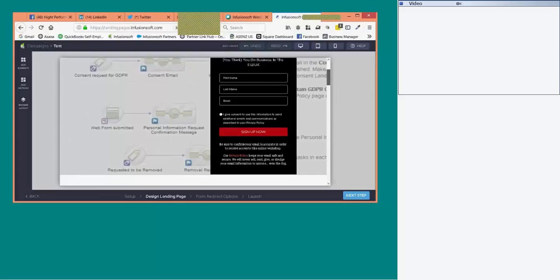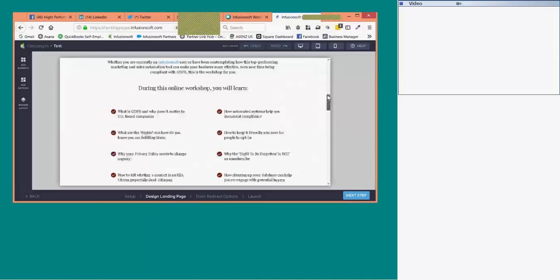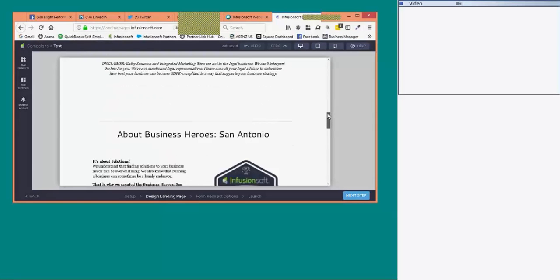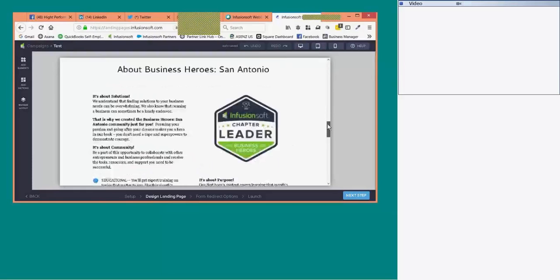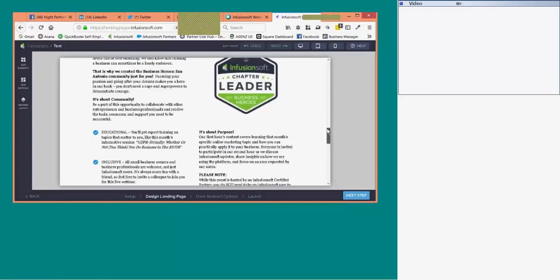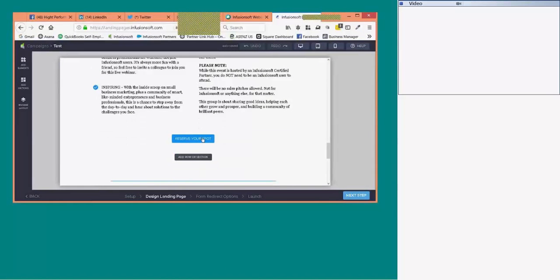So they have the ability to sign up. I'm just going over real quick what you'll learn. I do have my affiliate link for Infusionsoft, so I can track any leads that come through this. And I've got the benefits of the workshop, my disclaimer, because I am not a legal representative. I tell them a little bit about Business Hero San Antonio, what we're up to, and that it's a pitch-free environment. I get that reserve your spot going all the way back up.